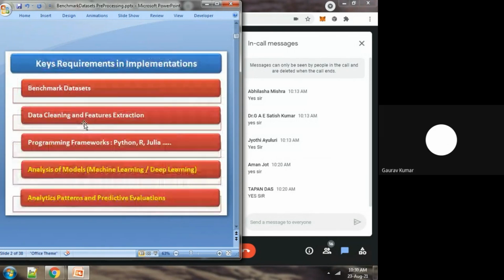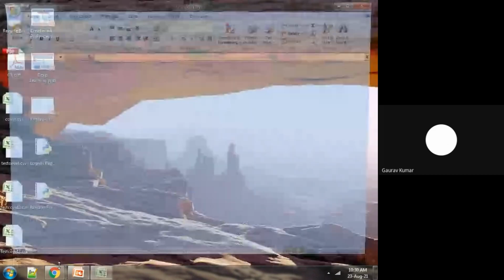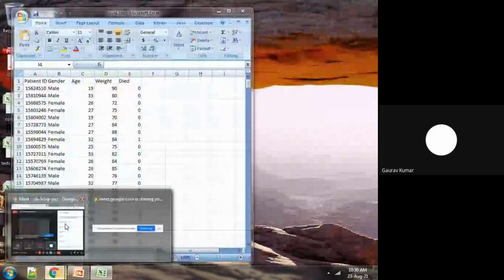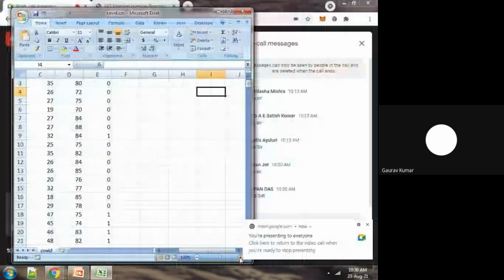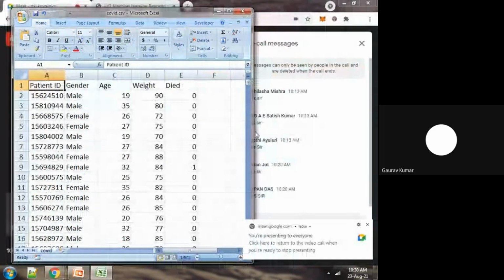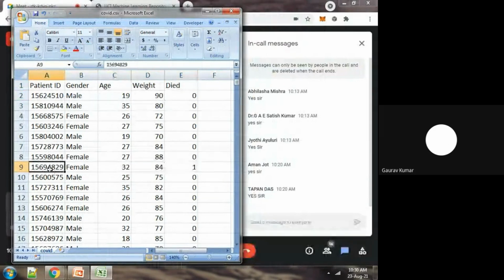For example, we have downloaded this particular data set. So this is the data set. I have downloaded it from the same link of IEEE DataPort. The first attribute is patient ID. The second attributes are gender, age, weight, and died, whether this person died or not. So this particular person did not die, 0. This female of this much age and weight died. This was the patient ID.